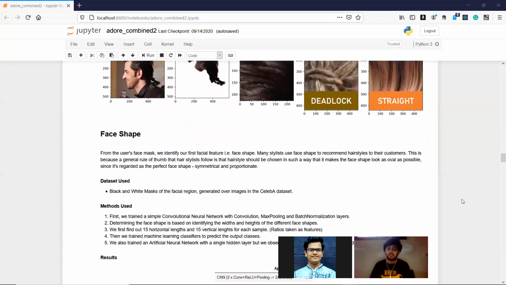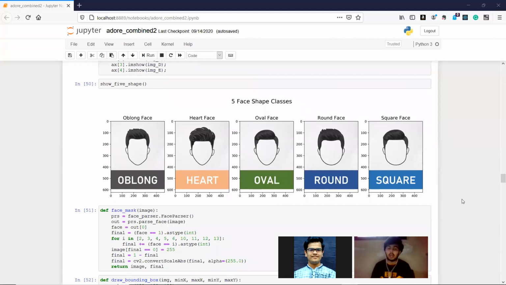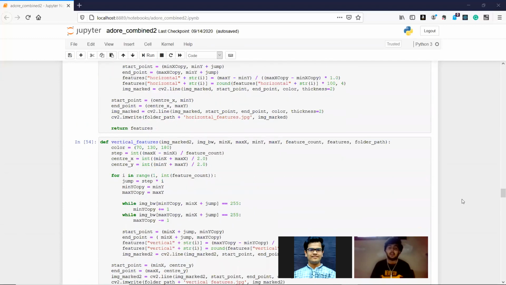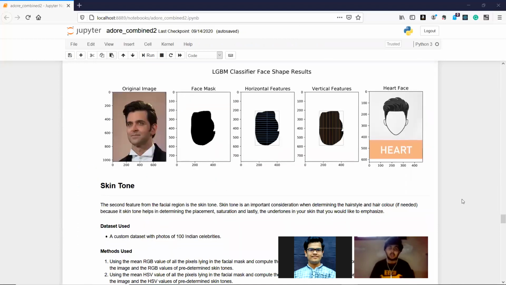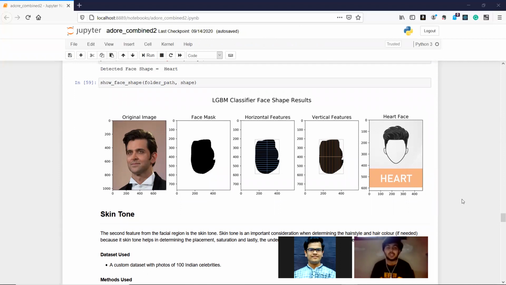Now, the next feature that we identify from the front facing image is the face shape. The face shape can be any one of heart, round, oblong, oval, and so on. There were three approaches that we tried to determine the face shape, and the approach that worked best for us was to determine 15 horizontal lengths of the face and 15 vertical lengths of the face. After that, we pass it to a supervised machine learning classifier, which helps us determine the face shape. The algorithm that gave us the best results was LightGBM, which stands for light gradient boosted model. As we can see from the image, the LGBM classifier predicts that the input image has a heart face shape.